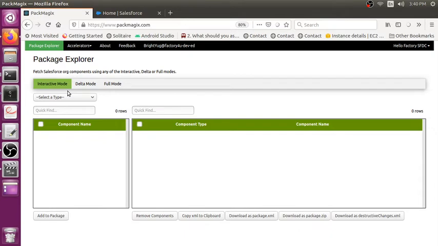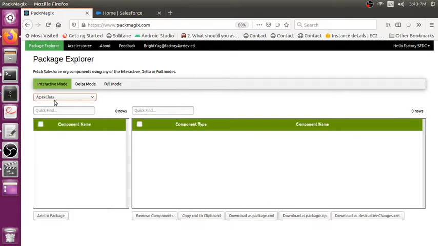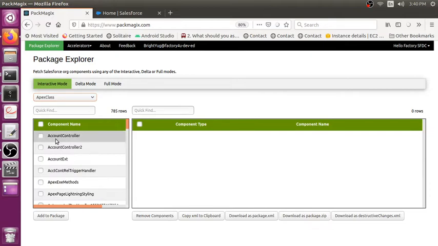Once I'm logged into packmagics.com, you would see this screen, where you see three different modes by which you can fetch the components. First is interactive mode. The advantage is that whatever components you want to fetch, you would be able to select from the drop down here. For example, if I want to fetch some Apex classes, I would select Apex class from this list, and it would automatically populate the list of all the Apex classes in my org here.